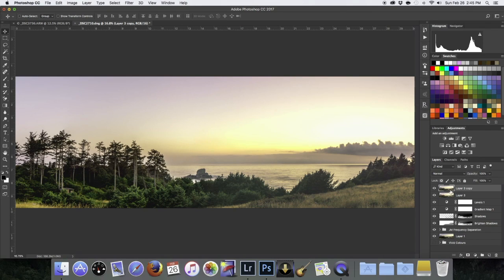So what we want to do is turn off the visibility of this top layer and rename this Sharpen. Okay, and then go to this next layer and rename this Blur.